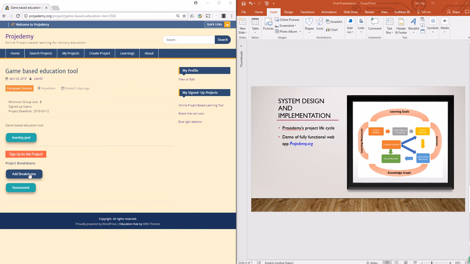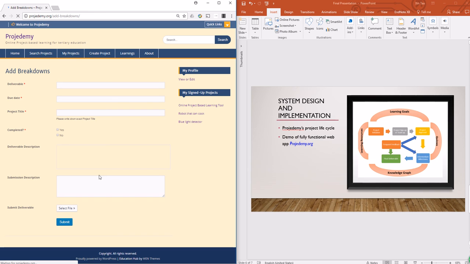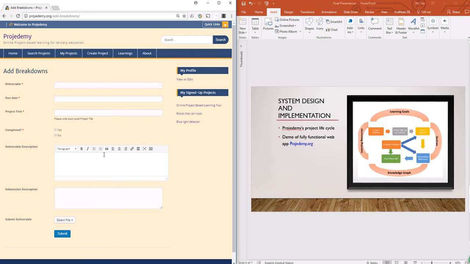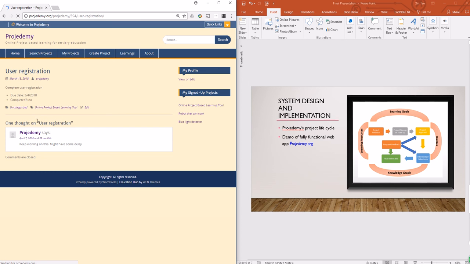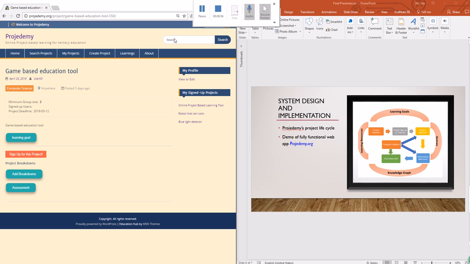Once the user clicks Add Breakdowns, it will lead them to a form where they can add project deliverables, breakdowns, due date, and make file submissions. In the project portal, they will see a page for the particular deliverable where they can review the content and leave comments. These functions, if I click here, it will show something like this.